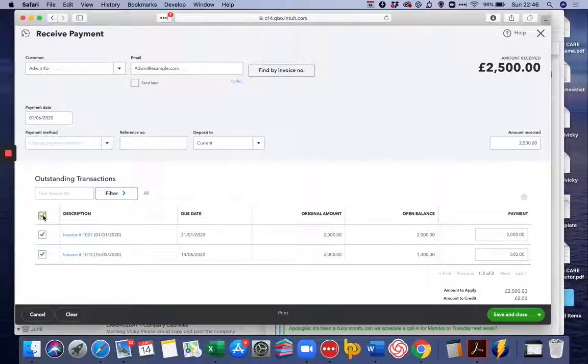Now you can change that if you need to, or if they've only paid a certain amount. Let me untick that for a minute. If they've paid a certain amount, for example, just £2,000, this bit won't change, but you can change it there and then go to Save and Close or Save and New. I'm going to Save and New.